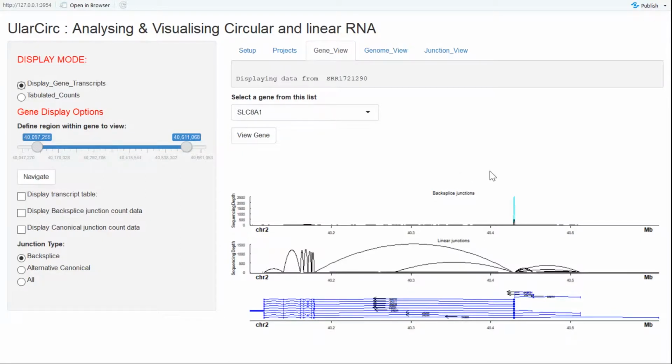So all splice junctions, whether they're backsplice junctions or canonical, are displayed via these loop graphs. The height of the loop graph reflects the raw counts for that junction, and the position that it intersects on the x-axis defines where that junction mapped to on the genome that defined it to be a splice junction.